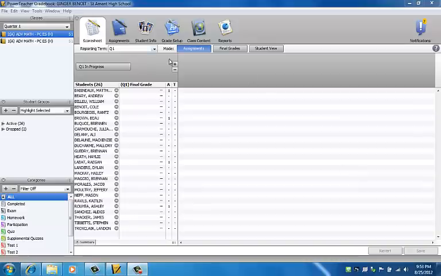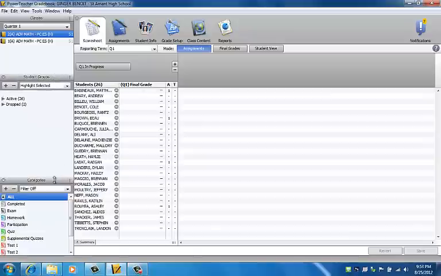Hi, today I would like to show you how to set your gradebook up on PowerTeacher. Once you log into your PowerTeacher and you launch your gradebook, this is the screen that you will see.